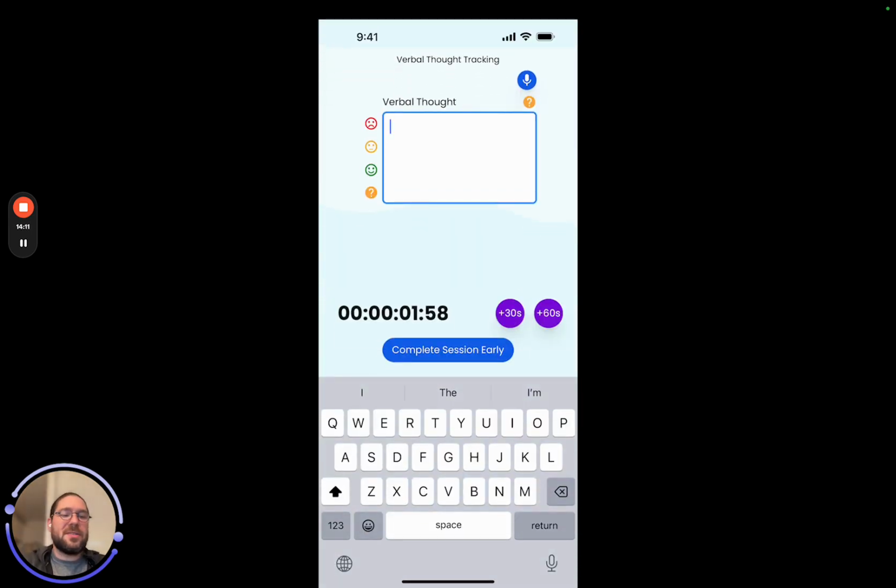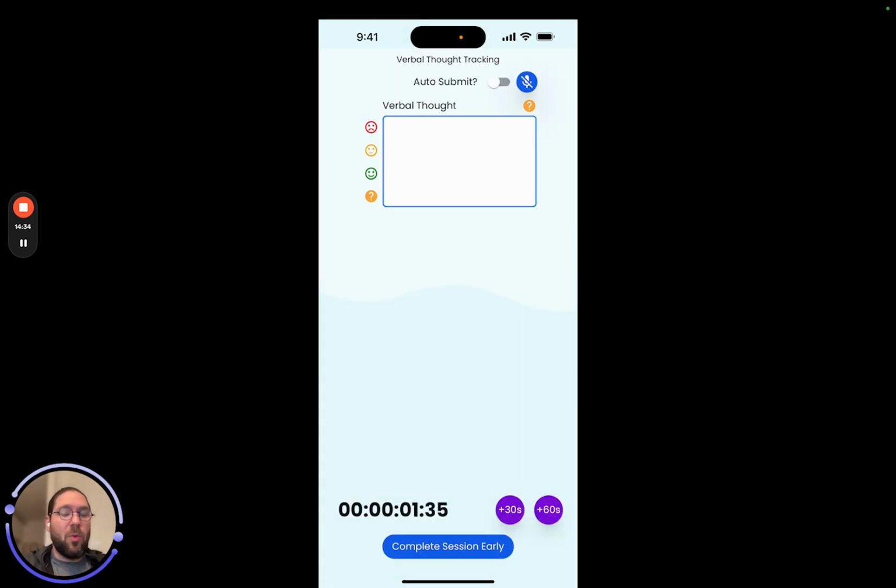Okay, now we see there are a couple fields here. First, we have this little microphone field, then a little question mark, and then we have these faces, and then we have a text input box. Then we also have these little plus buttons and complete session early. This microphone, if it's available, allows you to turn on speech to text. Once you click it, it will actually start to fill in the data of whatever you say.